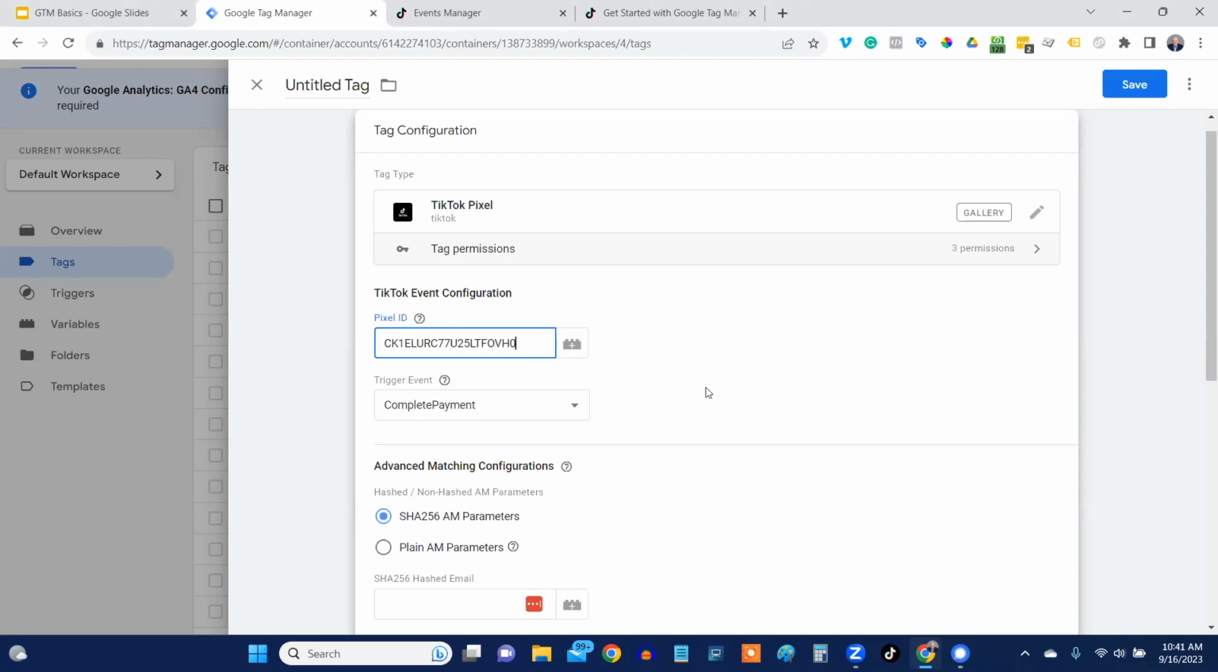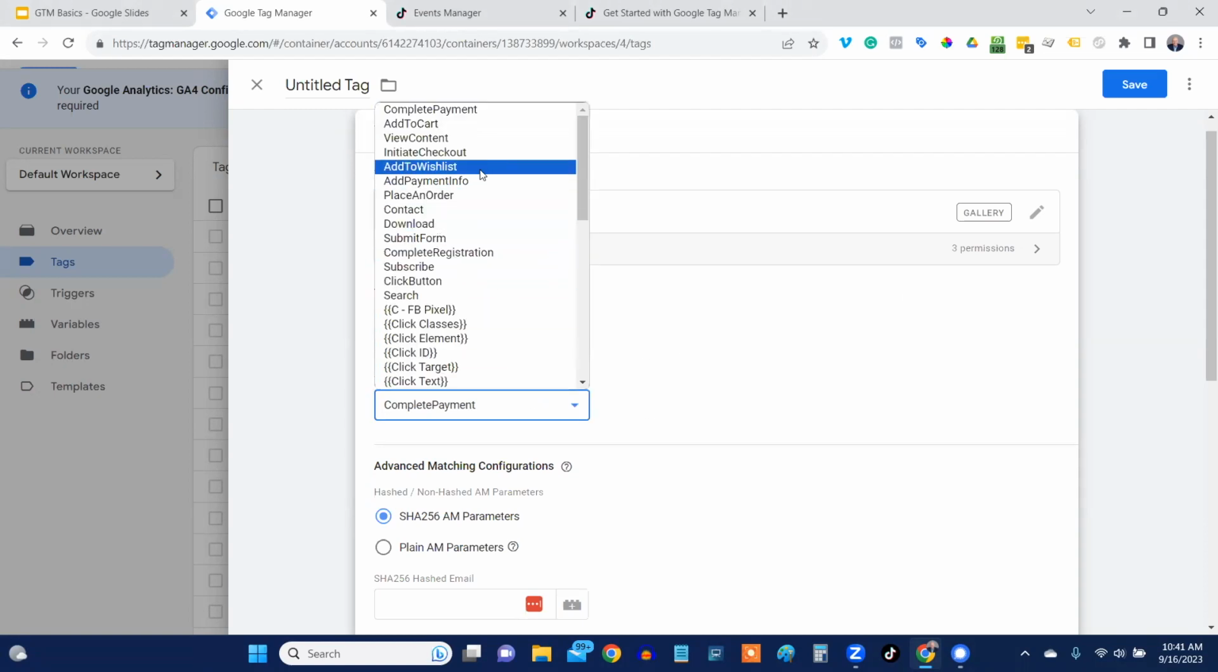Now, while I copied that in here, here's your list of events, and you can see you have complete payment, add to cart, all these. Basically these ad platforms are more for e-commerce and not educational. So there may be something that you can use here, contact, download. And again, a lot of universities may not advertise with TikTok. That's up to your department and obviously measuring and seeing what kind of results you get.